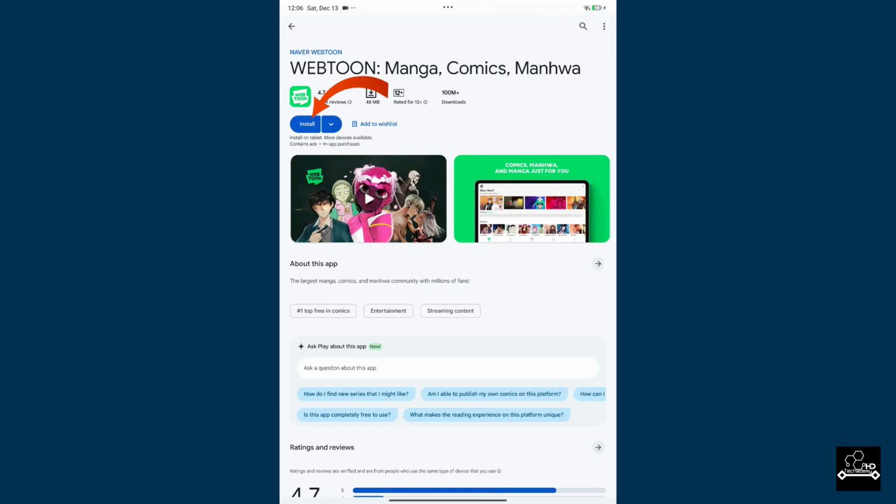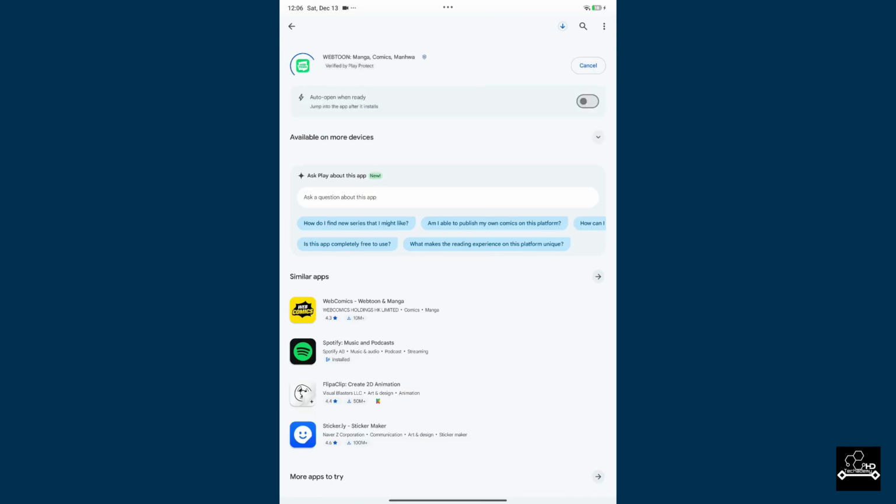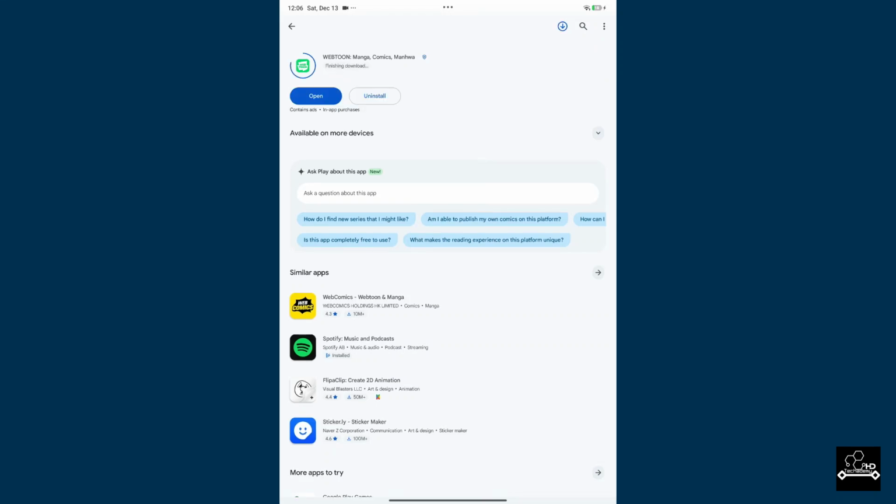Now, tap on Install to begin downloading the app on your device. Wait for the WEBTOON application to install, which will take a couple of minutes, and once it is done, tap on Open to launch the app.